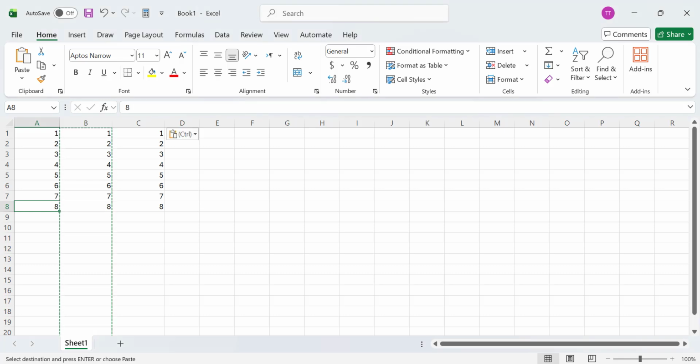In today's video, we'll learn how to hide and unhide columns in Microsoft Excel easily. This feature helps keep your spreadsheet organized and lets you focus only on the data you need.